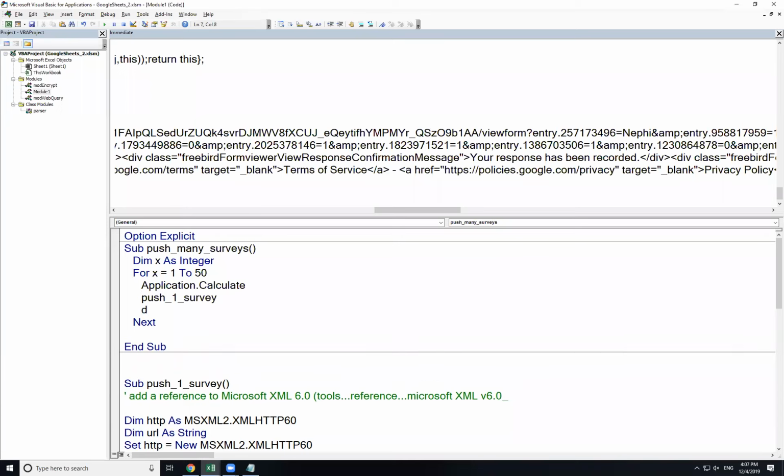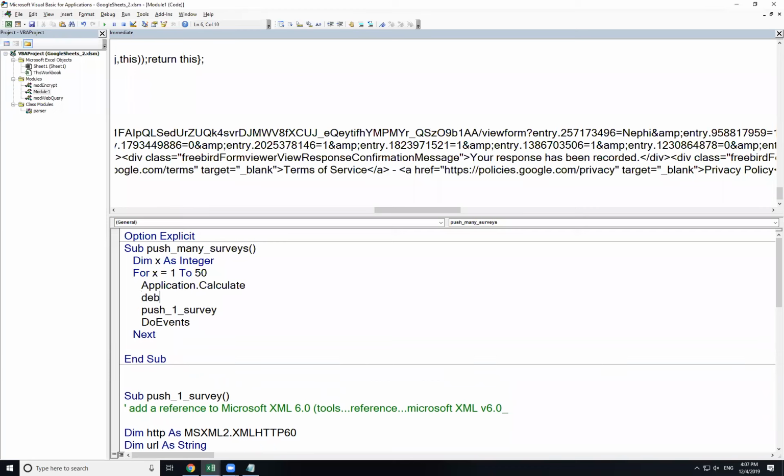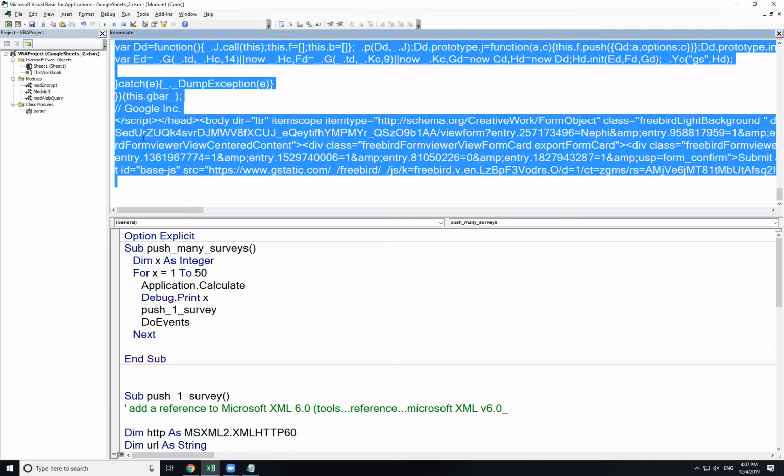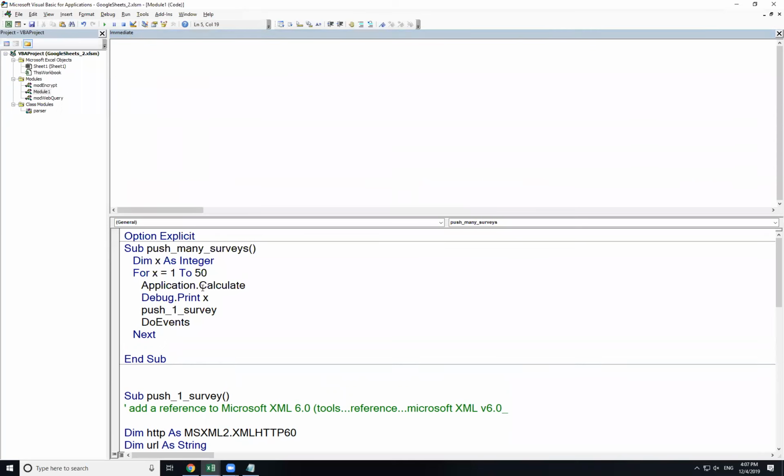Go ahead and put DoEvents in here. Oh, and why don't we also print out x so we can see where we are, because it'll take a second or so for each one to run.